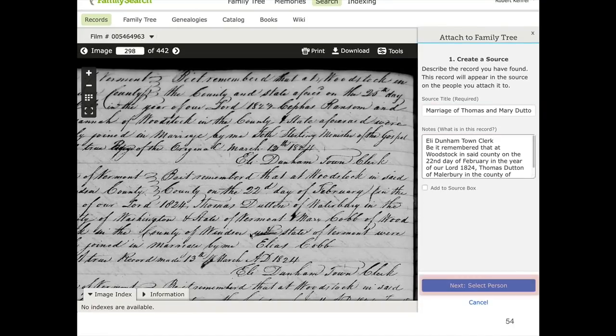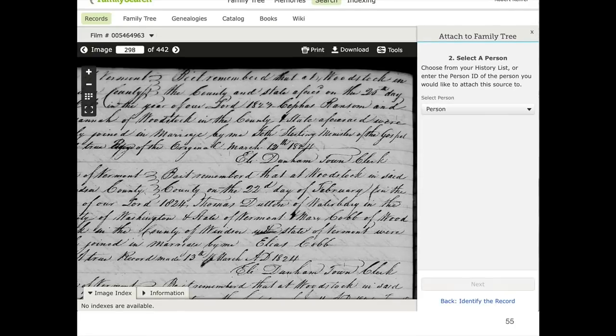Now in this case, I can read this. It's not Latin like the last example. And so I'm just going to type in Eli Dunham, Town Clerk, be it remembered. I can type the whole thing in if I want. And when I'm done, I click Next, Select Person.